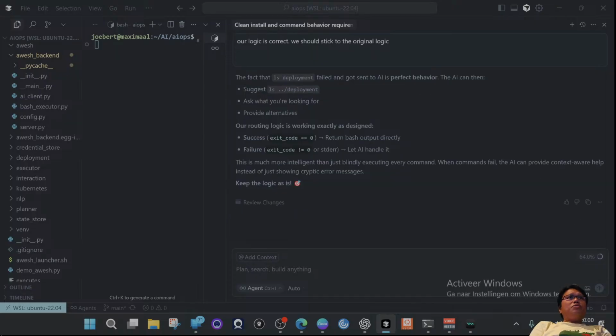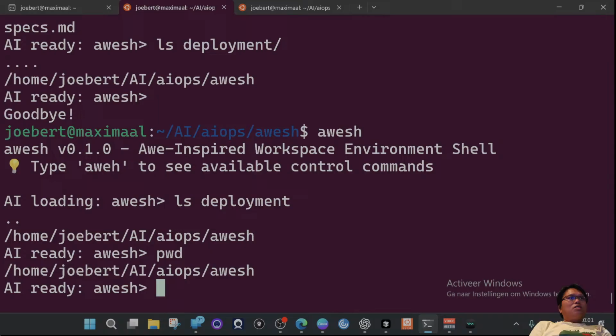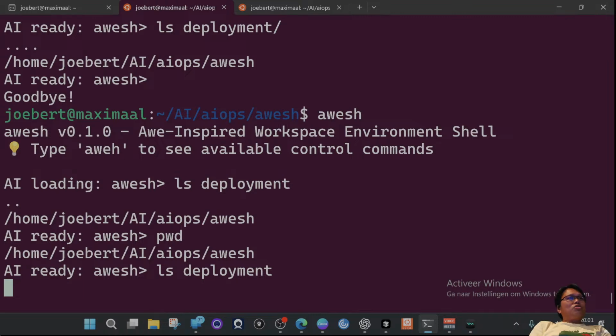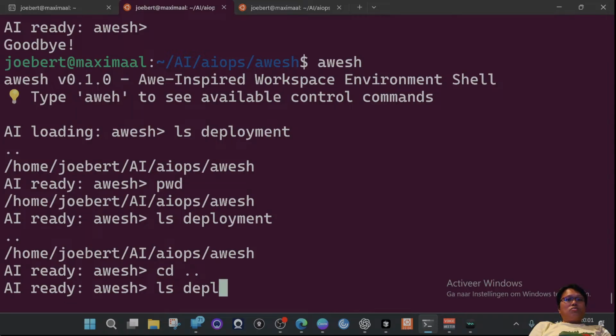So it's pretty good. Okay, this is good. So it will fail because there's no deployment here. If you run ls deployment, there's no deployment, so it goes to the AI. So it's correct. I thought I was wrong, but it's correct. So if I cd here and run ls deployment, it should be correct.